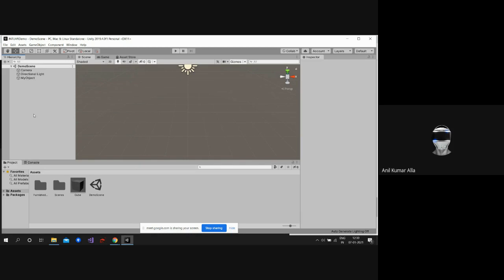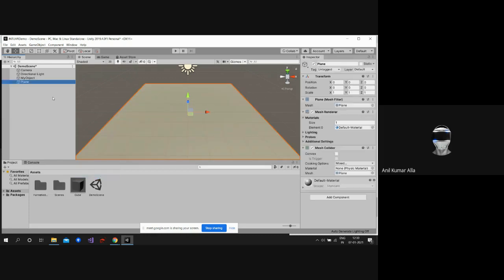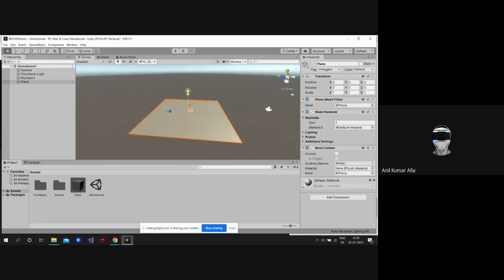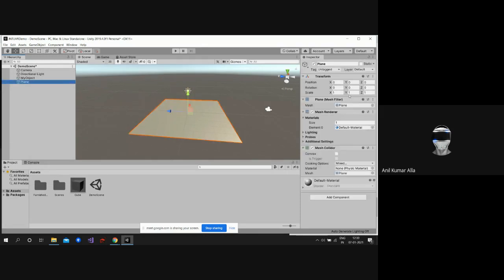So first, I go to 3D object and select a plane. The plane is my ground. See, this is the plane. I want to change the name of this plane to ground so that it will be clear. Ground, like this.